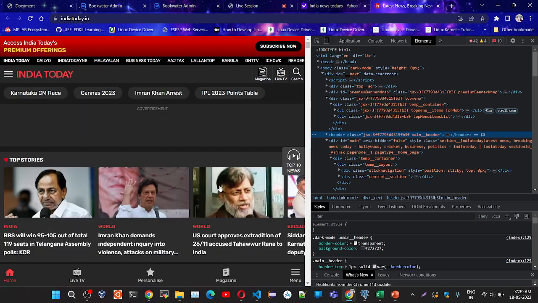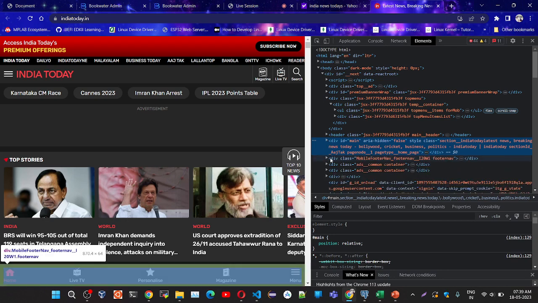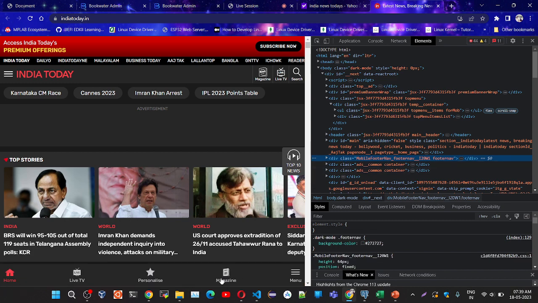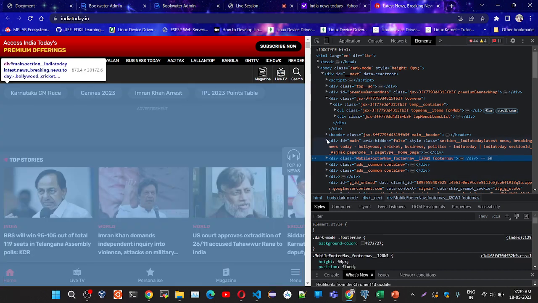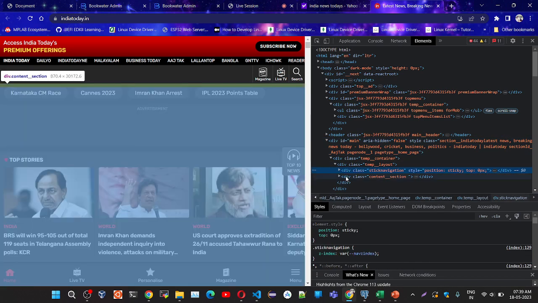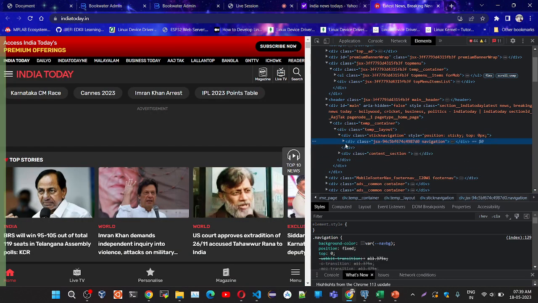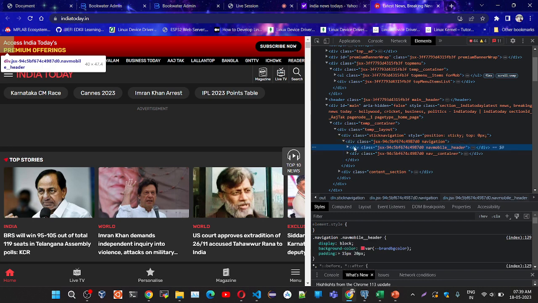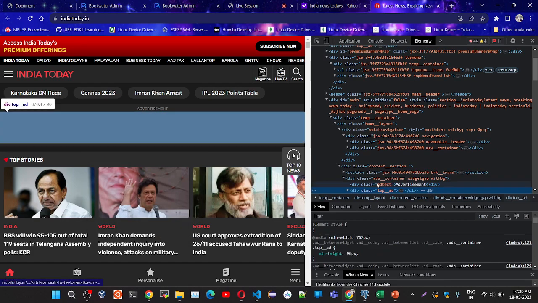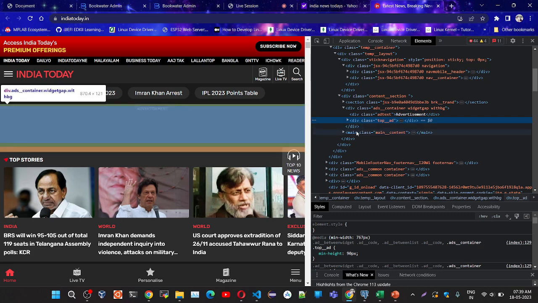The complete thing from here is one box. Inside this we will be having multiple boxes. Bottom navigation, you can see this. What is here is another box. So inside this main box you will be having multiple boxes. If I look at this particular element, look at this, this is one div, right?